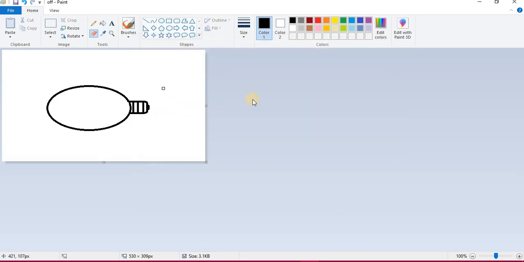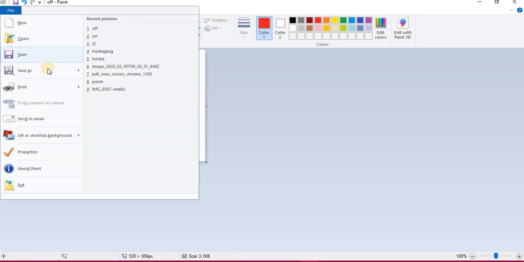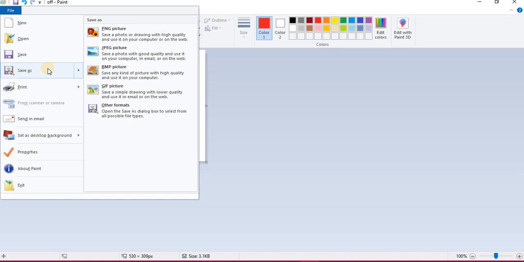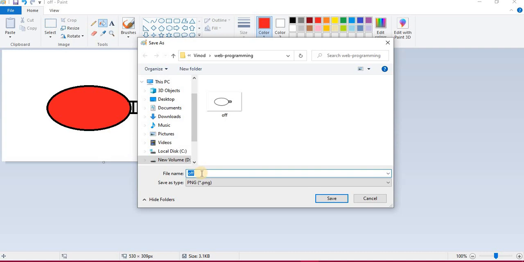Okay, now what we will do is we will turn on this light. Which color you like? I like red color. So what I'll do is I'll pick up the red color. You see it here. Then I'll take the bucket. I'll paint it with the red color. Once I paint it, then I need to save it as a different file. So I click on save as instead of save, and I name it as on.